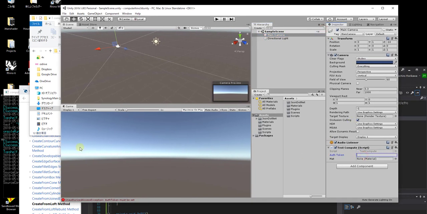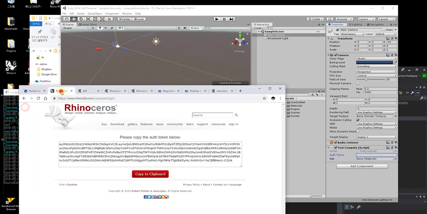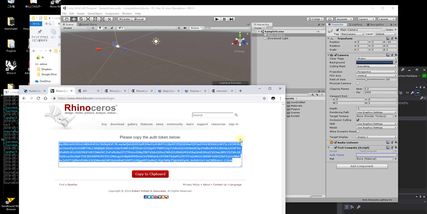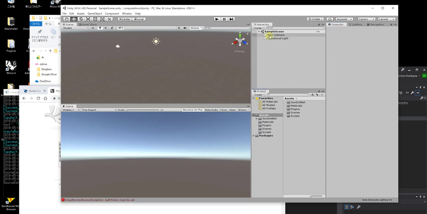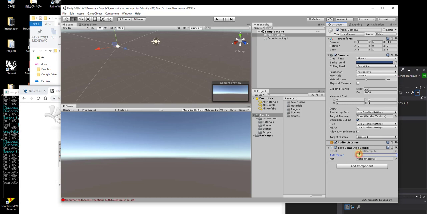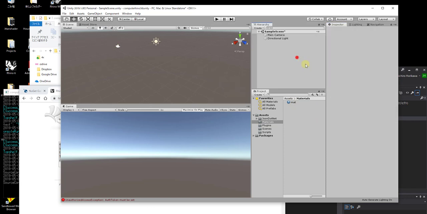which I made a public variable. So let's go back to this login page for the compute Rhino service. Copy this token and paste it here. Okay. For this material, I'm also gonna set this material that I made inside the materials folder to here. Okay, save this and play again.